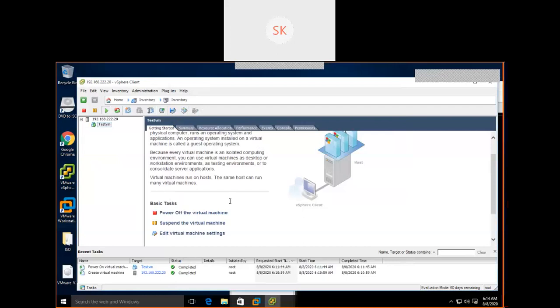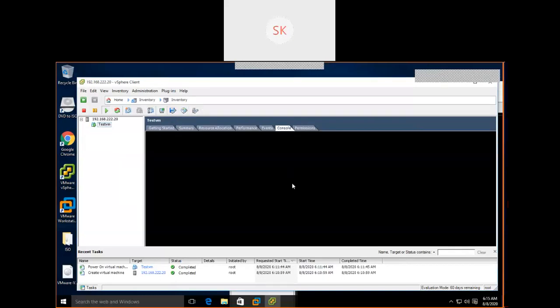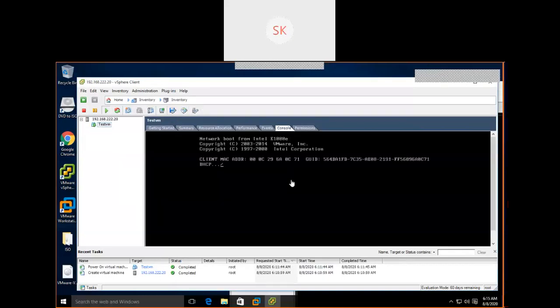Open connect console. Right click on that. Because no operating system is loaded, it is going to show you a no bootable device error, no operating system found. Once a virtual machine is created, it's my responsibility to mount an ISO image.